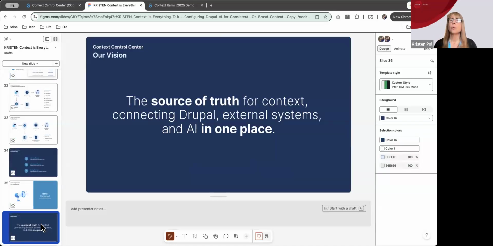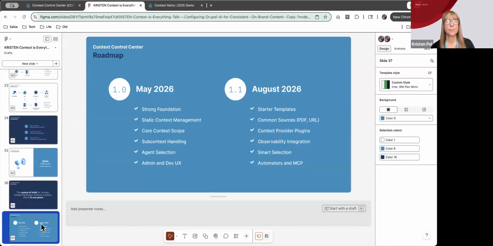So the vision for Context Control Center is basically being the source of truth for context and being able to connect Drupal and external systems with AI all in one place and have that central hub. So we're hoping to have a stable 1.0 release in early May. And it has all of the things that we talked about, but just buttoning that all up and making sure that it's ready to go. People can use it in production.